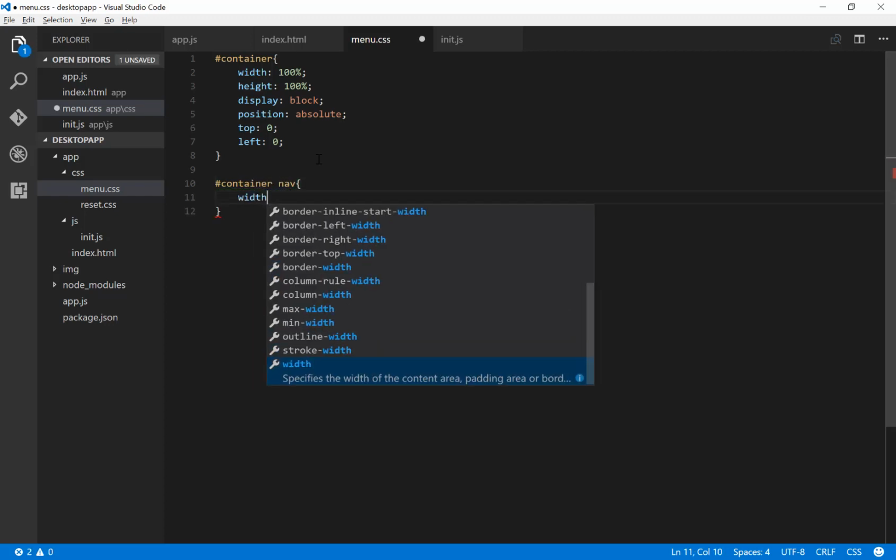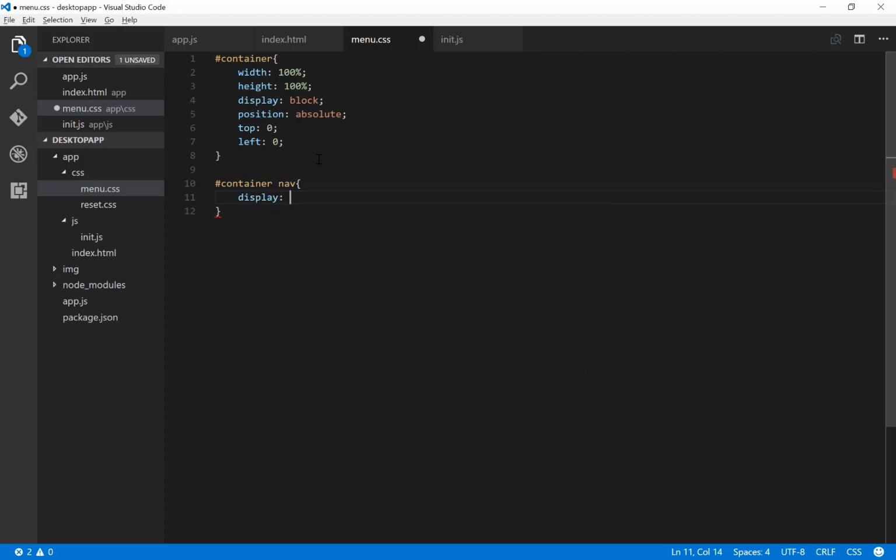Alright, so I do container nav. In here I'm gonna do, actually just do display block. I'm not sure if it already has that, but just do it just in case. Let's do width 100%. Now this is really basic CSS, and I'm gonna just style it to make it look a little bit pretty, because I want to show you guys how to actually make this stuff, not just show you a little bit and leave you thirsty for more.